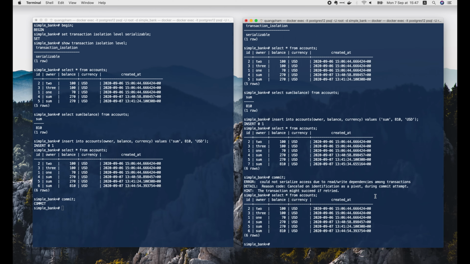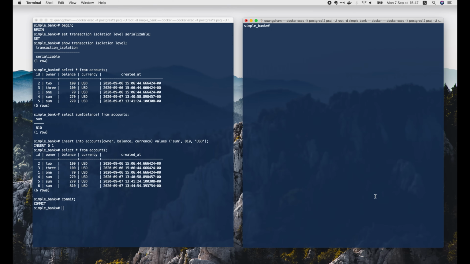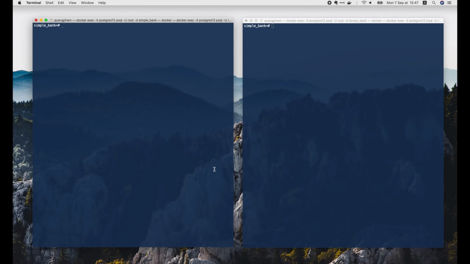So this is good. The serializable anomaly is completely prevented. The 2 concurrent transactions no longer create duplicate records like they did before. We can conclude that Postgres uses a dependencies checking mechanism to detect potential read phenomena and stop them by throwing out an error.